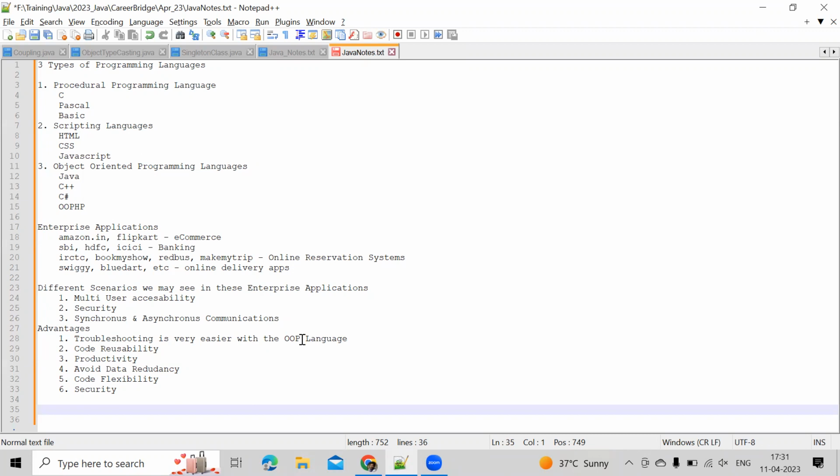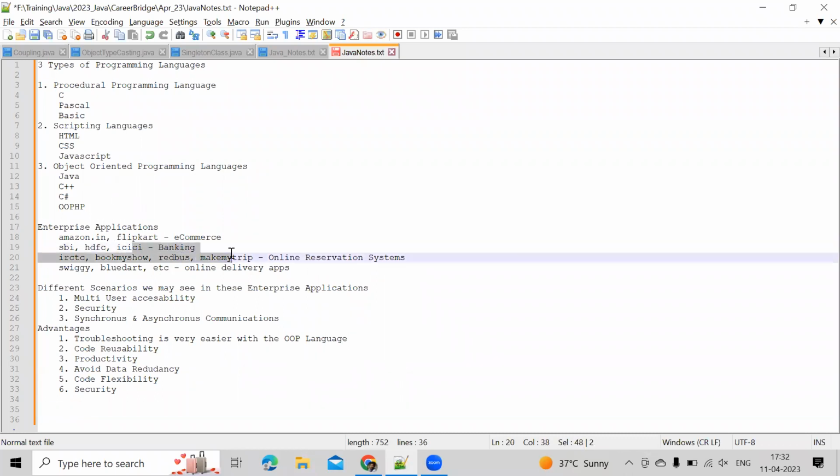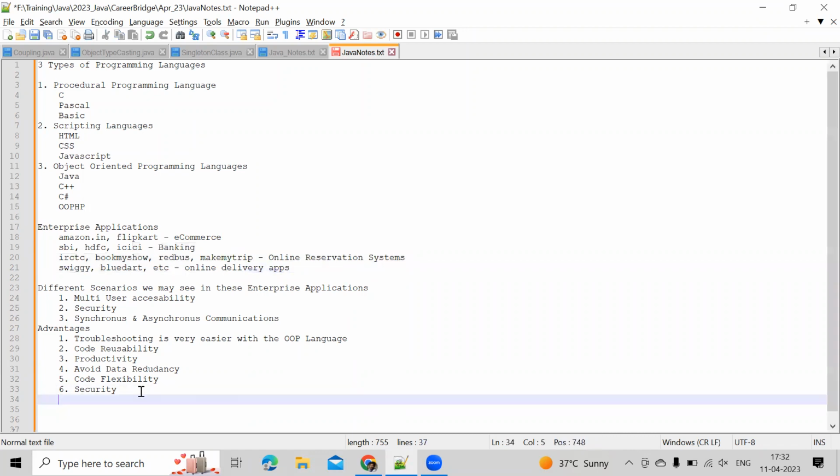The Java API is highly available for all enterprise capabilities. That is the reason why Java is highly usable in various domains: e-commerce, banking, reservation systems, delivery apps. In every area, Java is the best programming language, meeting all enterprise requirements. So, can we start looking into object-oriented programming?